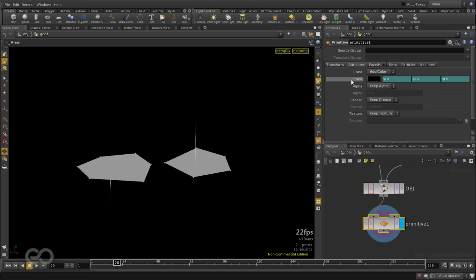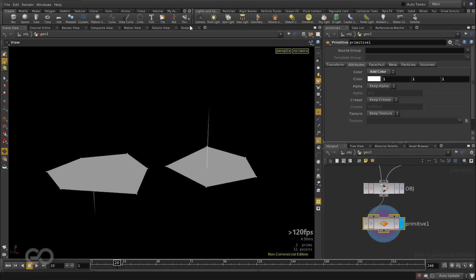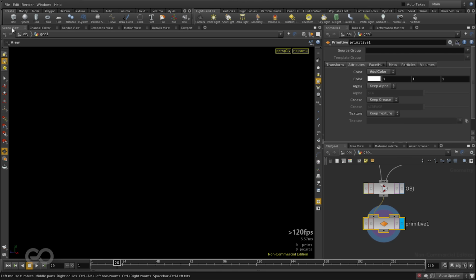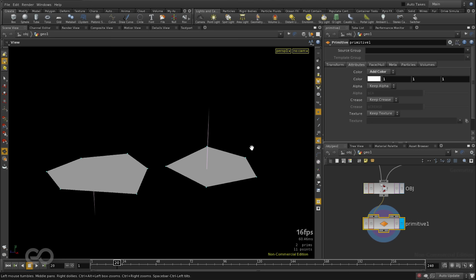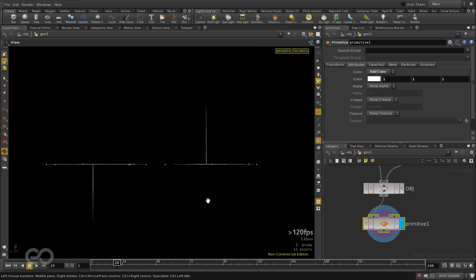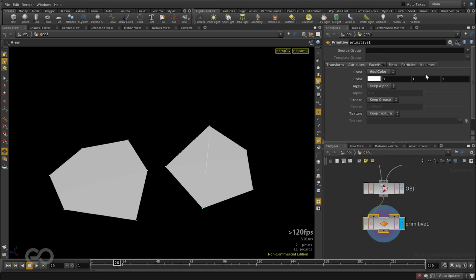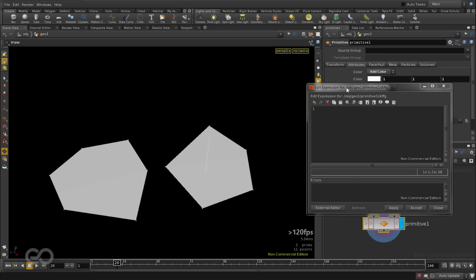Let me hold Control and Shift and click on the color so all the expressions which are there for color are gone. And now I'm going to make use of this prim function to evaluate the normals and put that normal value into one of the colors. And because we are working with y-axis, let me go ahead and put the value into the y-axis itself. So here I'll press Alt-E to open my expression editor.